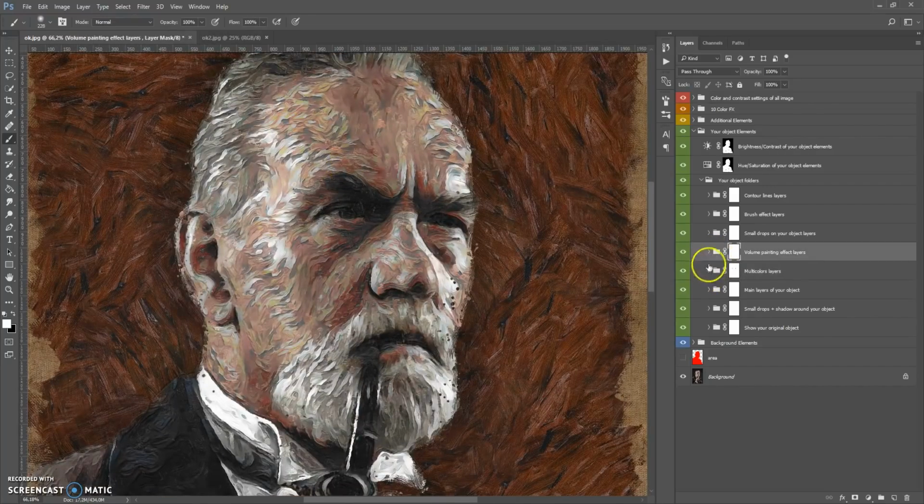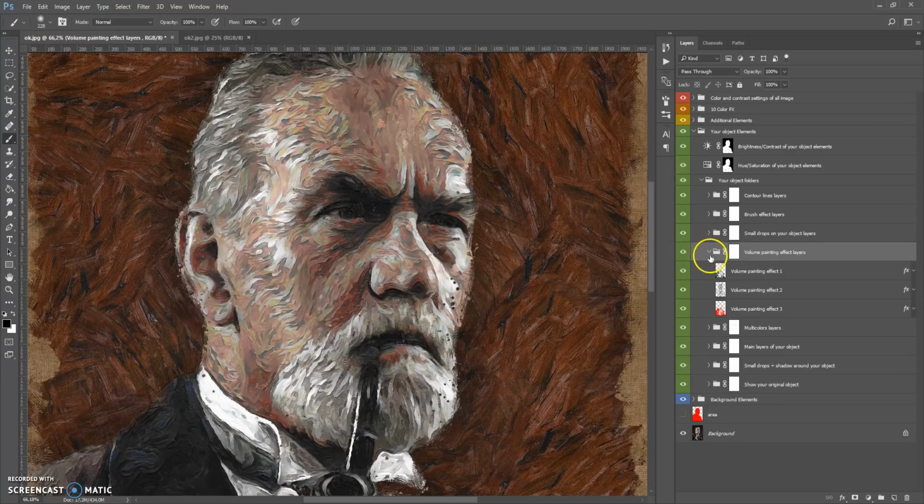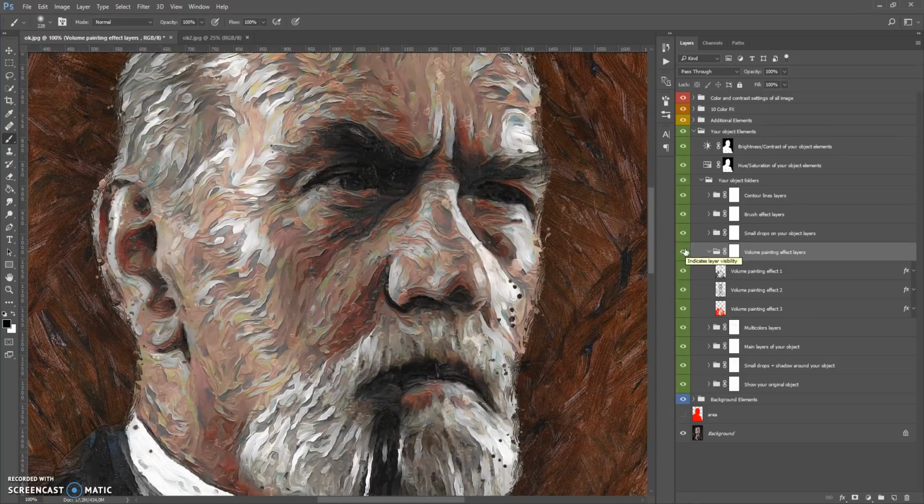Okay, the next folder is volume painting effect layers. These layers add more realism to the painting effect. You can see the difference.